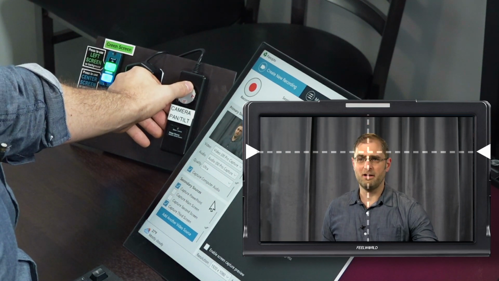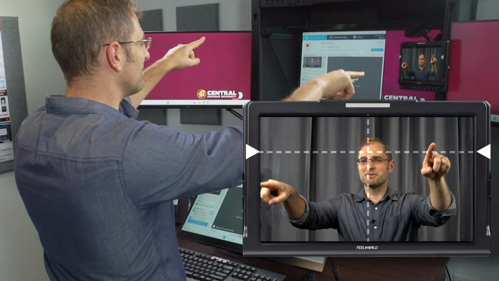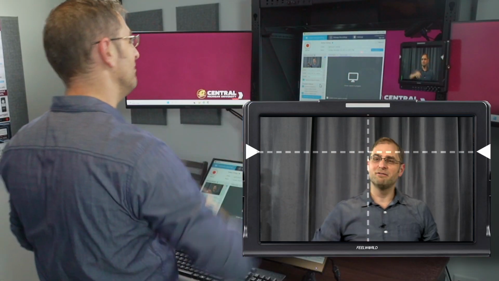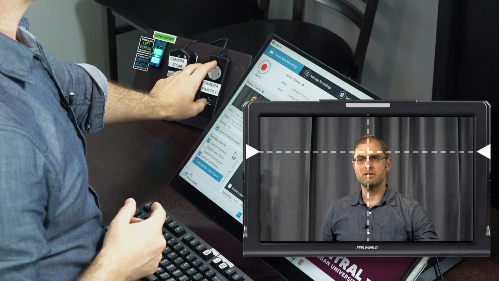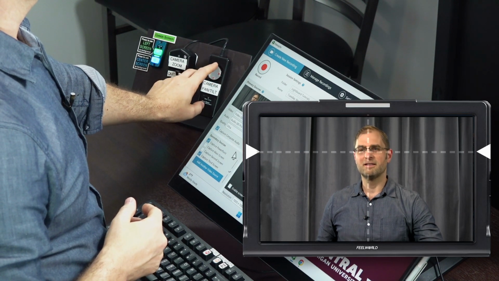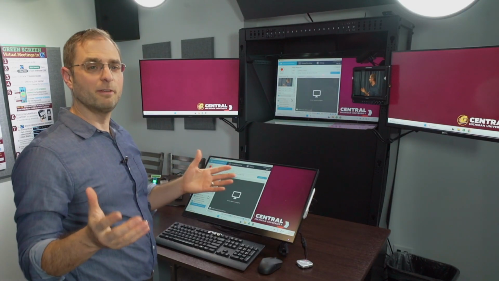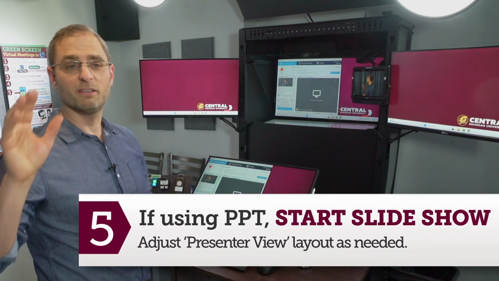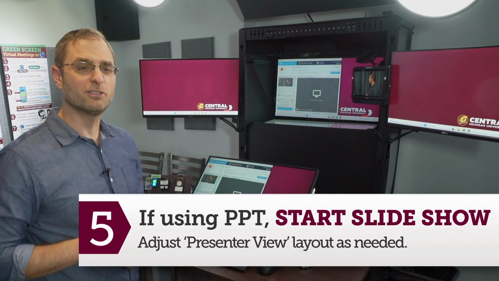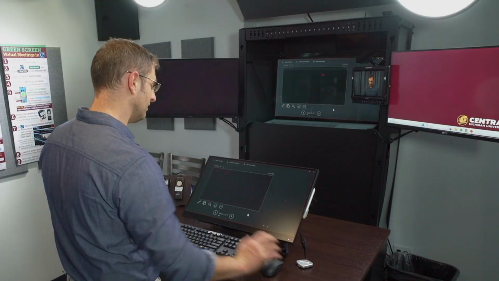And maybe move the camera up because I want my eyes even with those white arrows on that TV right in front of me. Maybe I'll come up just a hair. So that looks pretty good. All right, great. We framed our shot, and now it's on to step 5, which is if using PowerPoint, start the slideshow. So I'm just going to go ahead and start this slideshow.